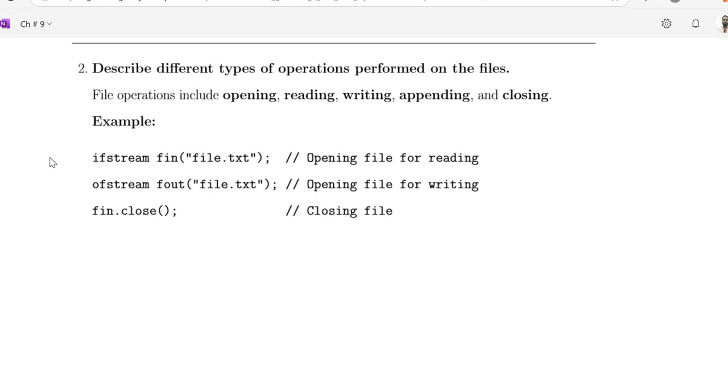Question number 2: describe different types of operations performed on a file. What operations can we perform? File operations include opening a file, reading a file, writing a file, appending a file, and closing a file. ifstream fin, this is opening for reading mode.